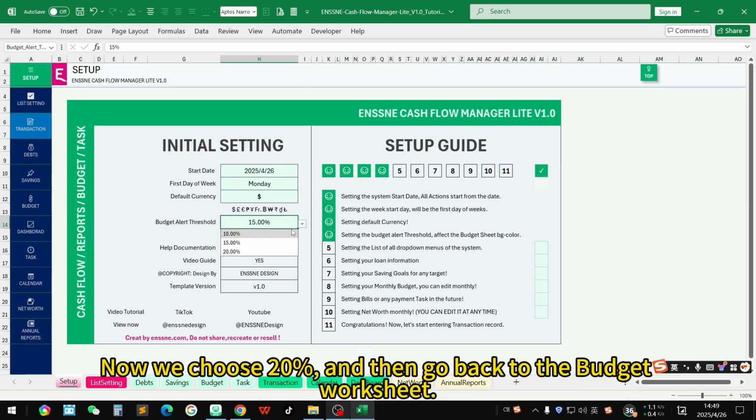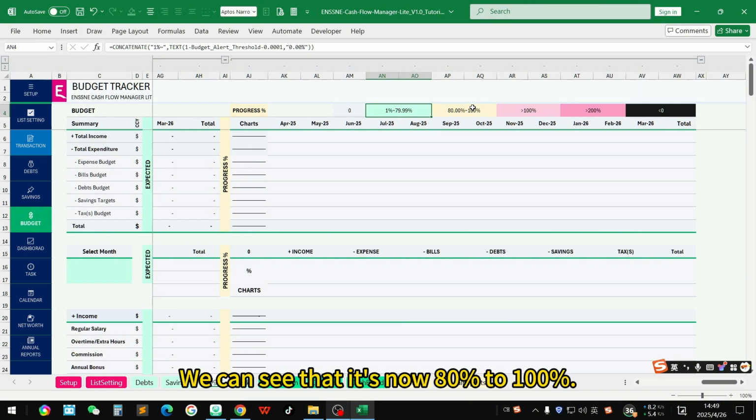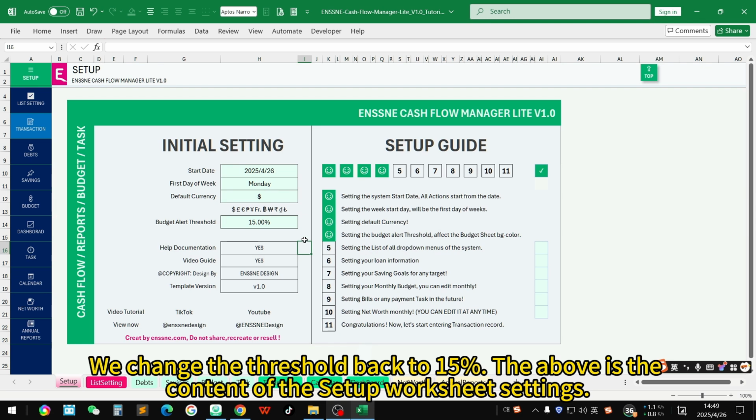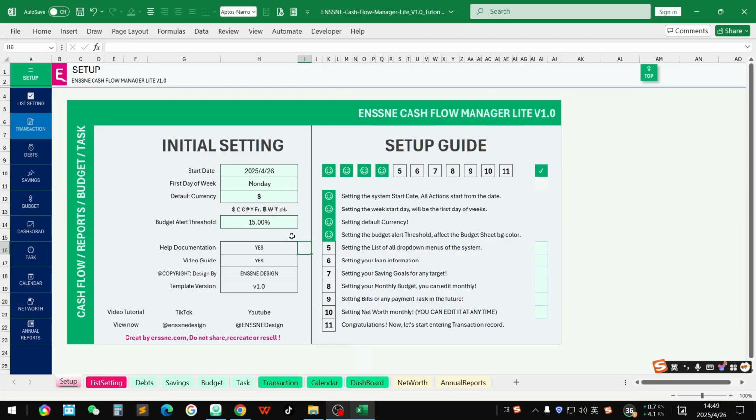Now we choose 20% and then go back to the budget worksheet. We can see that it's now 80% to 100%. We change the threshold back to 15%. The above is the content of the setup worksheet settings.